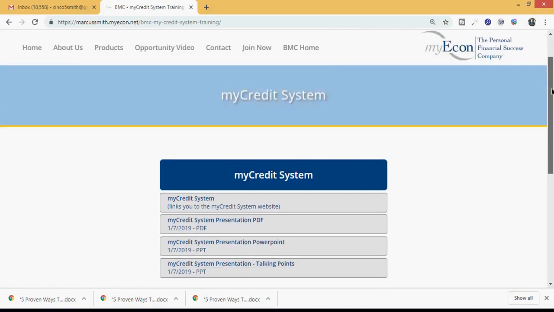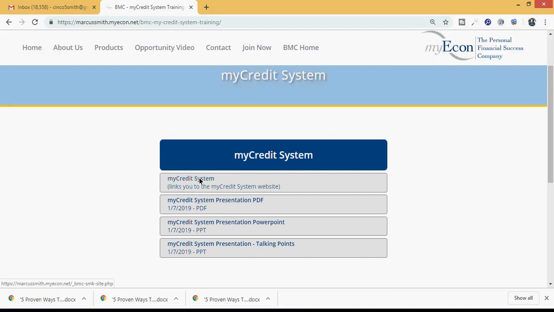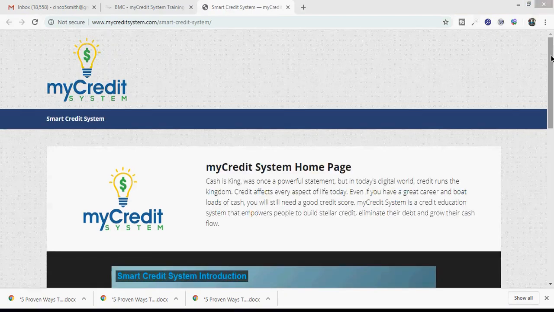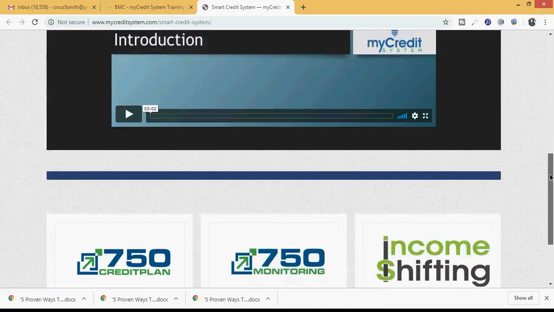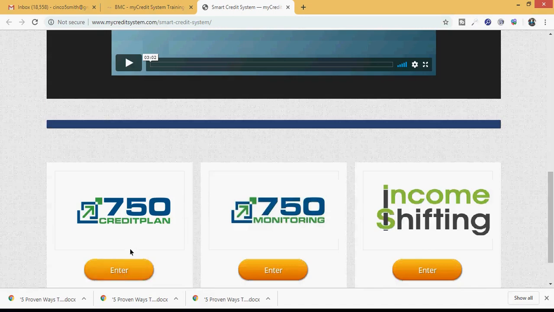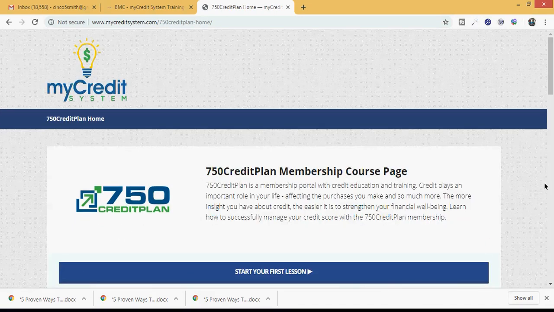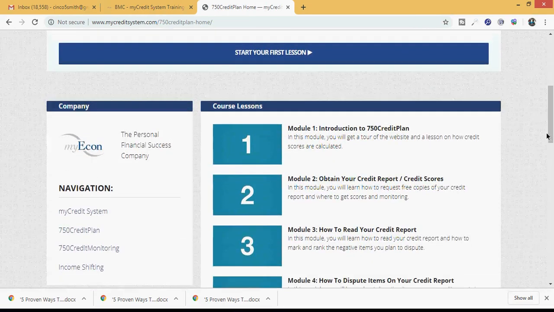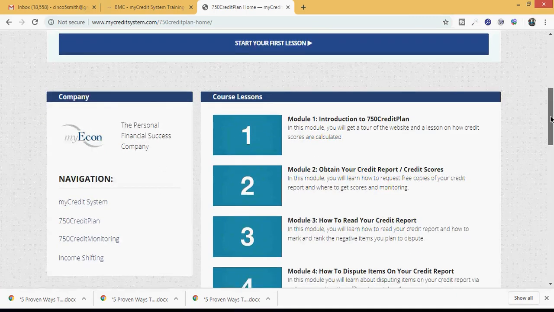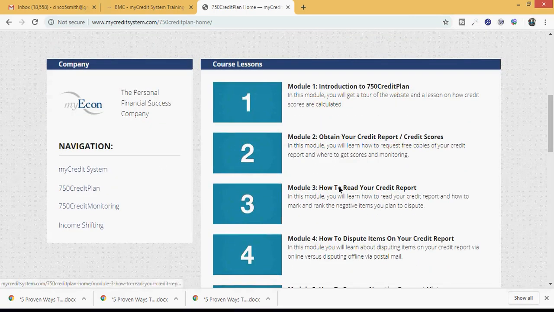The My Credit system brings you here, and we'll just go straight to the My Credit system platform, where all of the video tutorials, documents, and everything exists. This is the introduction. We enter into the 750 credit plan. And in the 750 credit plan, this should look very familiar, because in day 1 and day 2, we went over module 1 and module 2. Well, today let's have a brief discussion about module 3.